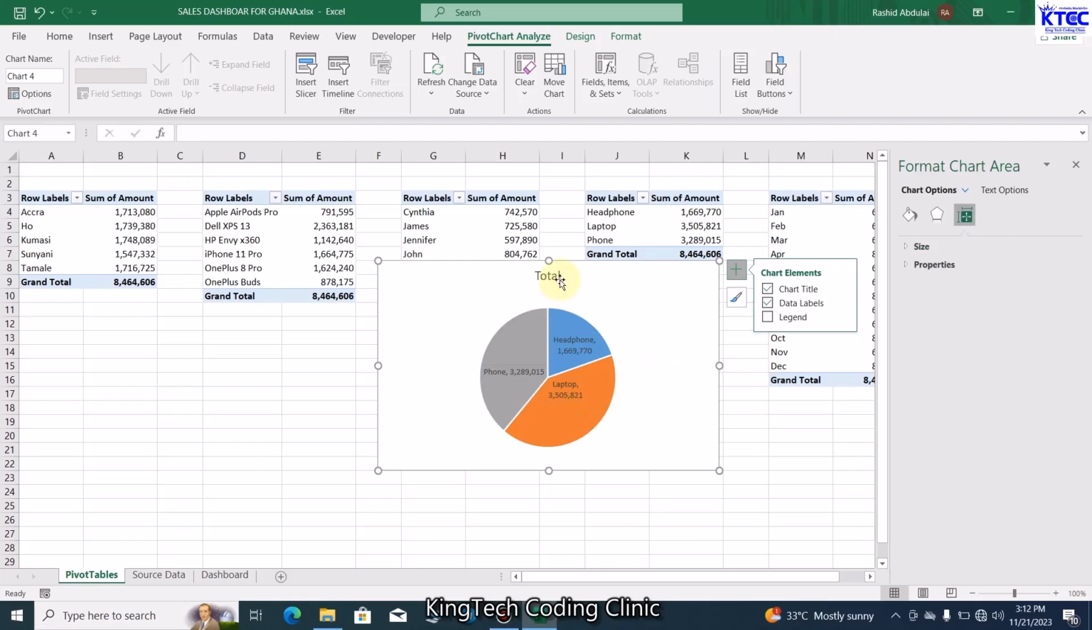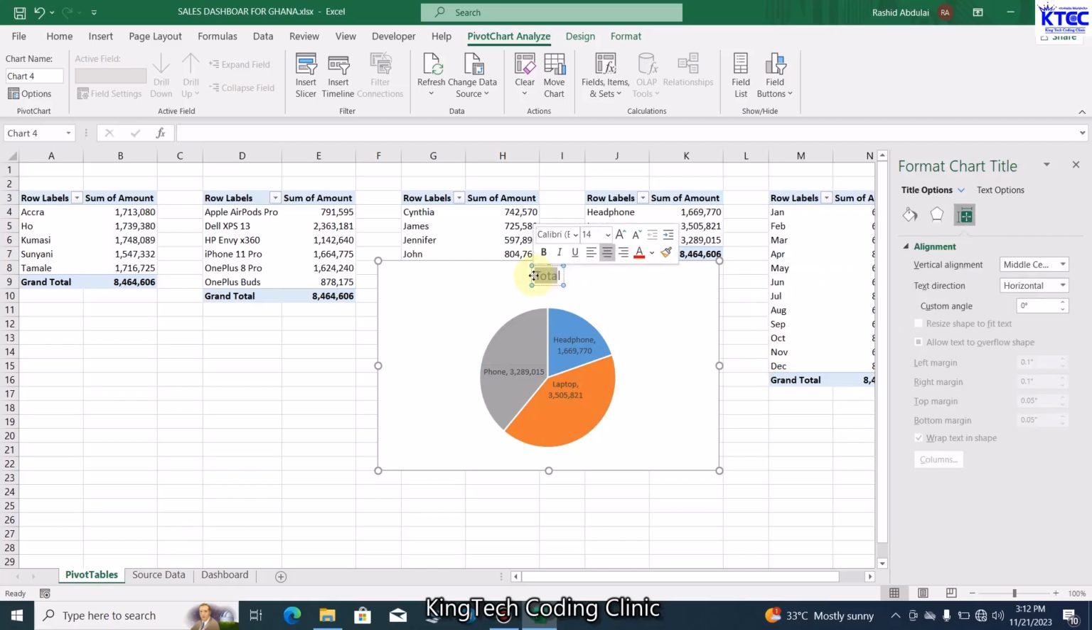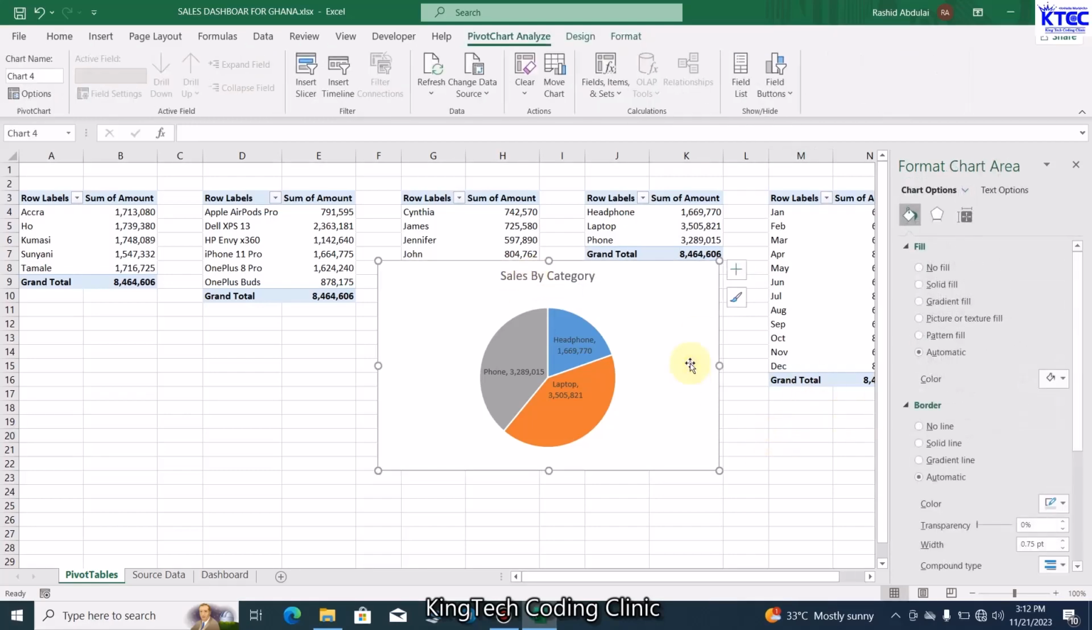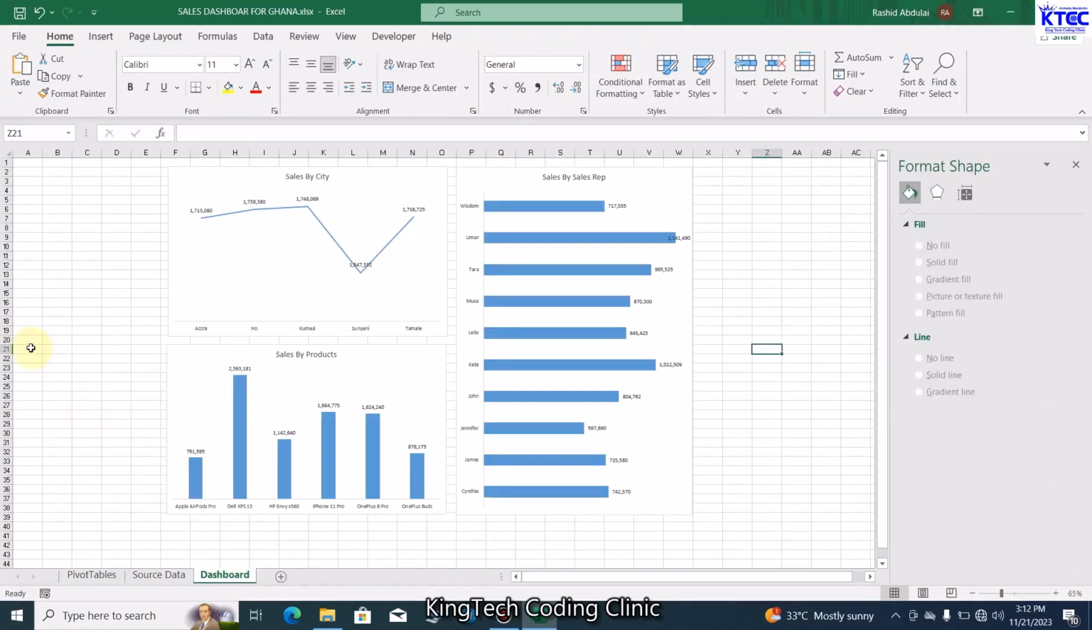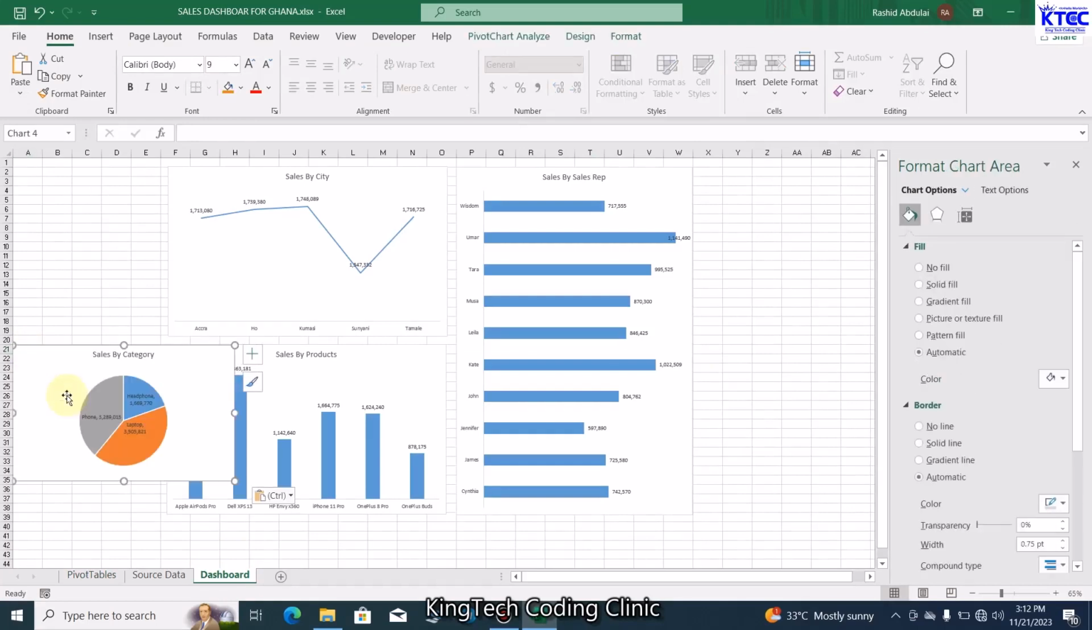So we are done. So now what we are going to do is rename the label. Okay, change it to sales by category. There we go. So what we can do is select it, Control X to cut it. Then we come to our dashboard here, and we click inside somewhere here, then Control V to paste it. So we can adjust it to our liking like this.